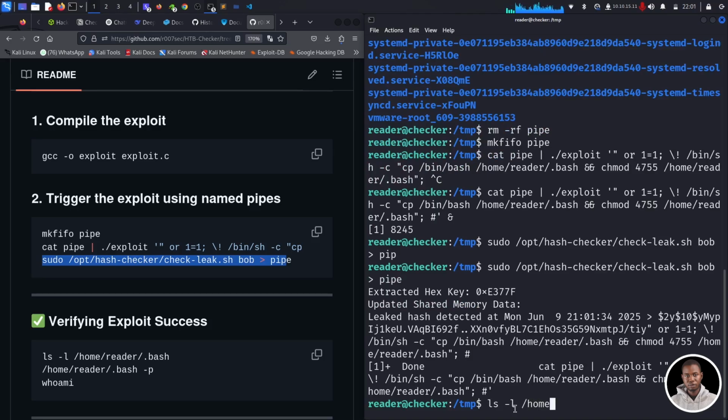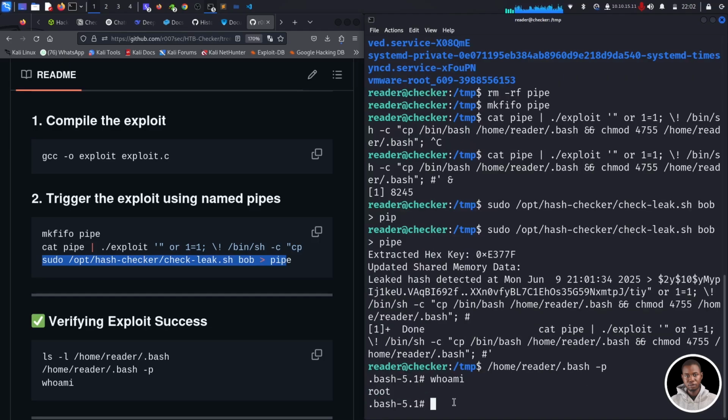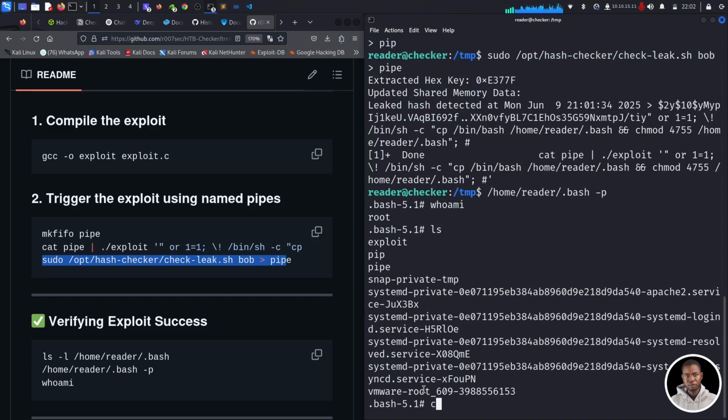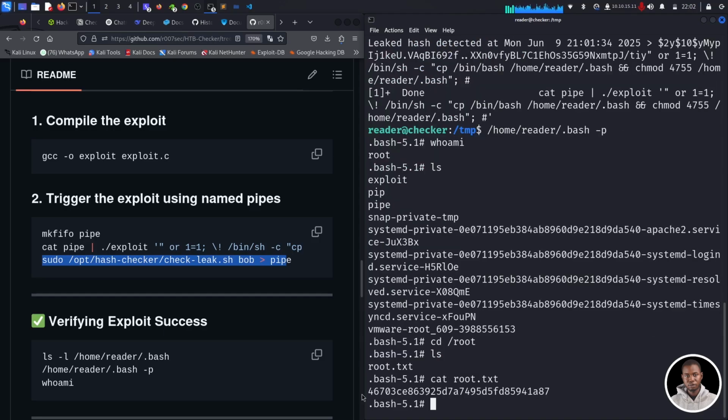Now if we do ls -l /home/, or rather, instead of doing that, why not run /home/reader/.bash -p to escalate our privilege to root. And you can see it. Now if I say whoami, we are root. Now we have access to cd /root, cat the root.txt file. So we gain complete access to the entire machine through this command injection privilege escalation.